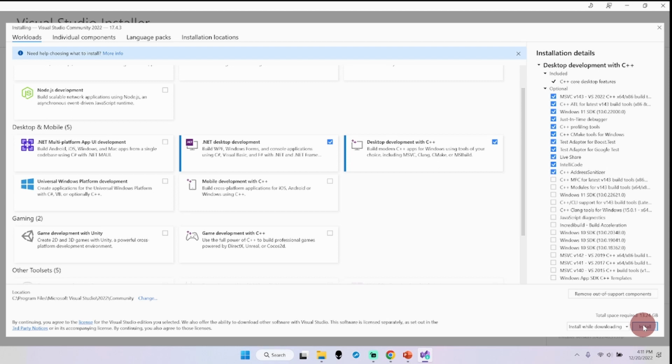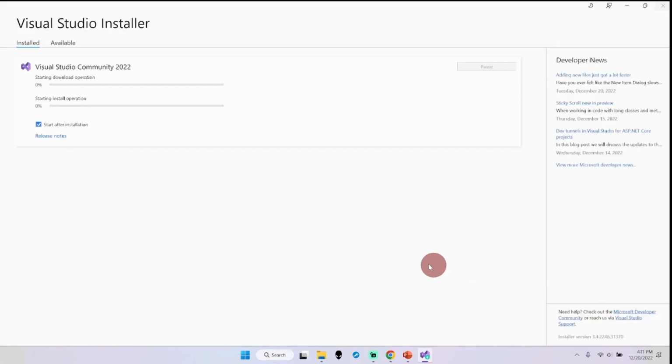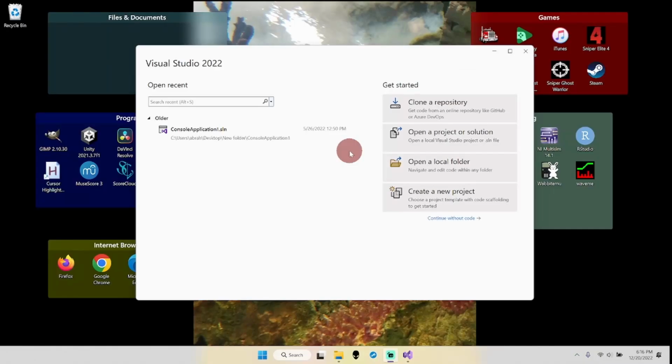All right, let's click install. And now we're just going to wait for the installation. This might take a while, so feel free to pause the video, and once your installation has completed, continue with the video. After the installation has been completed, this window appears.